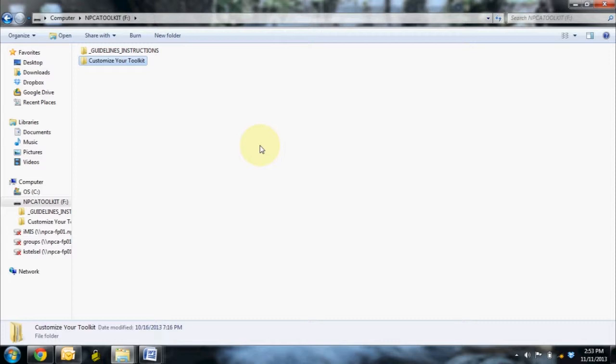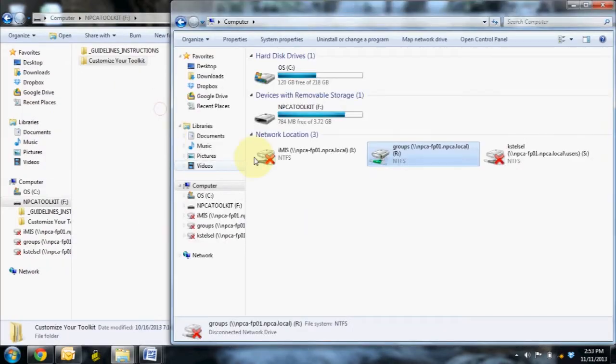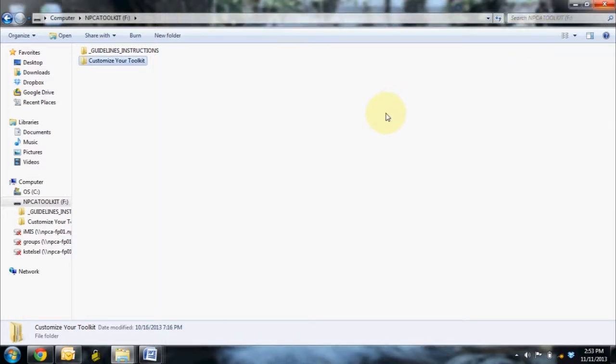If you didn't see the screen come up, go to Start, and then My Computer, and then look for the drive. Here it's called NPCA Toolkit F. If you don't see it there, try unplugging the thumb drive and plugging it back in. On my screen, we're now inside of the toolkit.